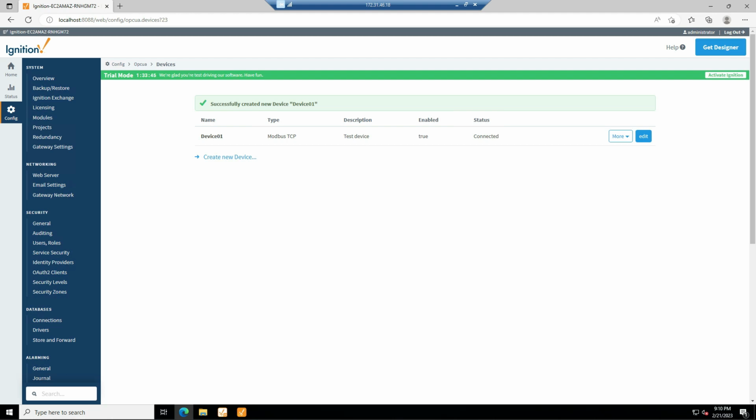The most important thing to verify before moving on is that the status column shows connected. If it doesn't show as connected, we know there is an error in the SimServe setup, the network connection between the two computers, or an error in the Ignition device connection settings.